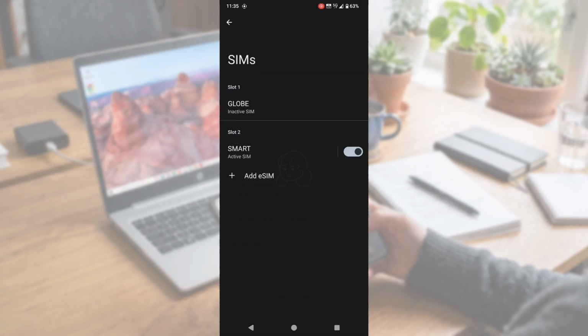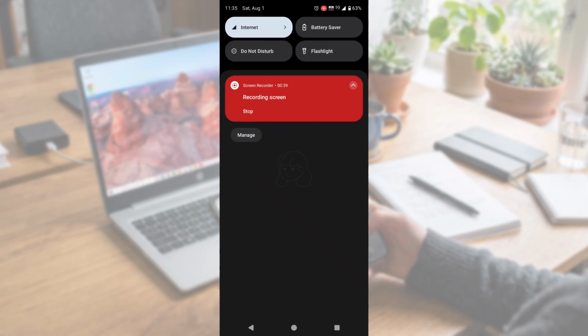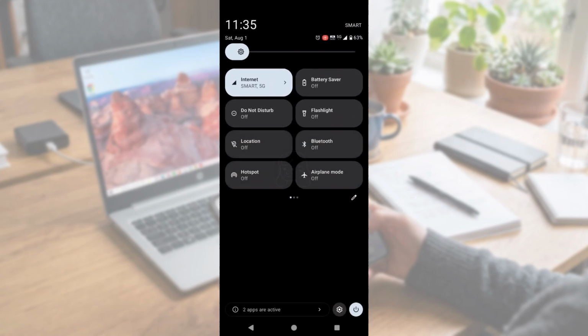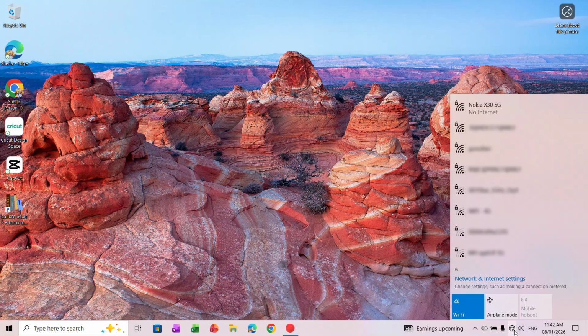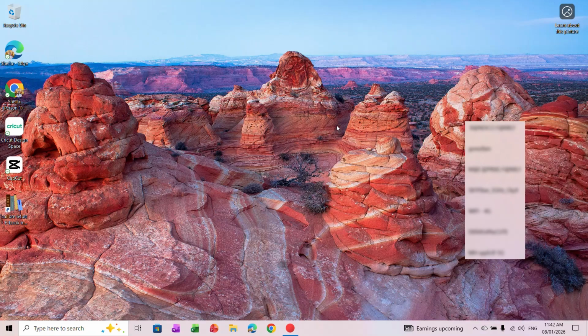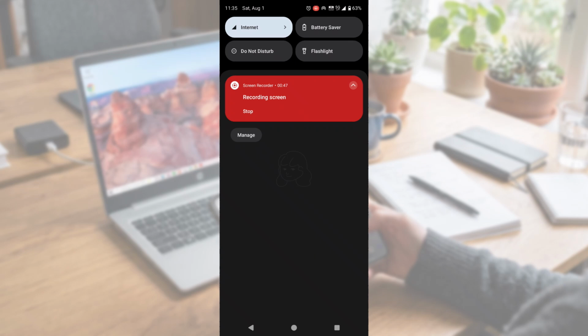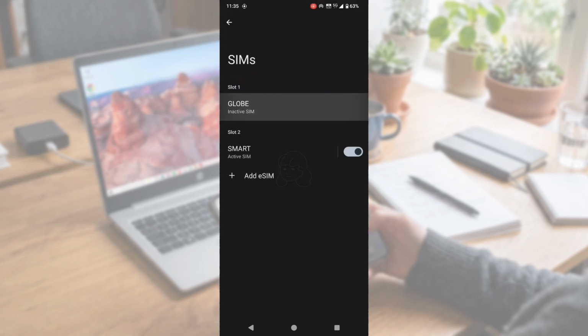With the SIM turned off, go back to your network menu and turn on your mobile hotspot. And as you can see, the error is gone and the hotspot is now active. Now grab your other device and connect to your hotspot to confirm your internet connection is working. Remember to tap on your other SIM and turn it back on.